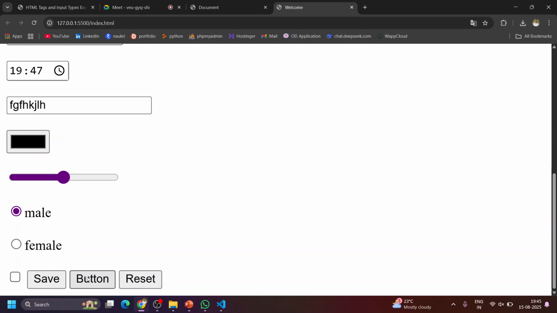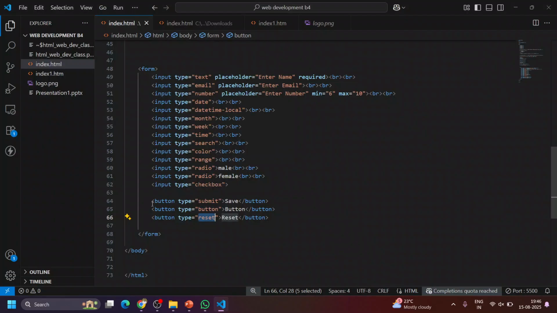You can see the button type doesn't do any functionality. It looks like a button but doesn't do anything if you place button type as button. If you make button type as submit, it will perform the functionality of submitting the form. Is this clear about the difference between button and submit?